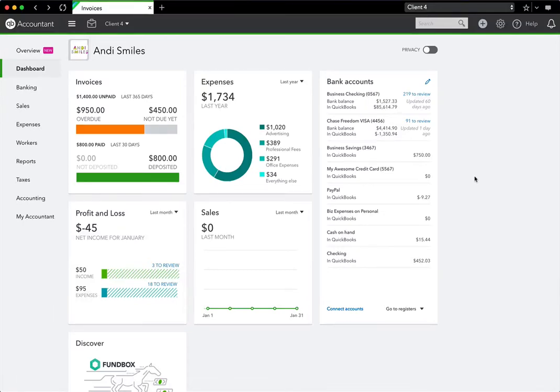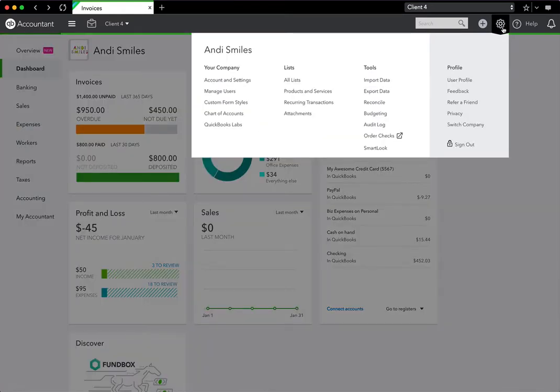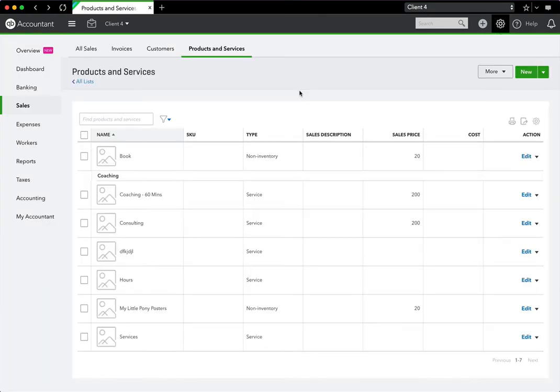Hey, in this video, we are going to go over how to set up your products and services in QuickBooks Online, which you will be using for your invoices. So the first thing you're going to do is come up here to this gear. You're going to come over here to lists and click on products and services.